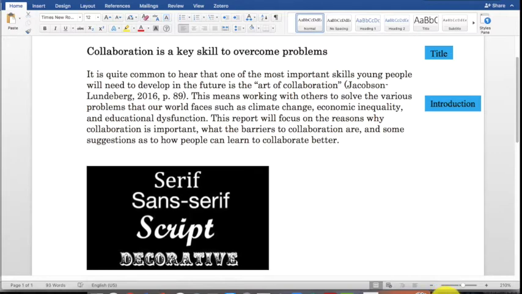The first is serif, and they have little curly feet. A serif font such as Times New Roman, which I've used in the model report, is very easy to read. Sans serif looks a little bit modern and a sort of sensible kind of font, and examples of sans serif are Helvetica and Verdana.